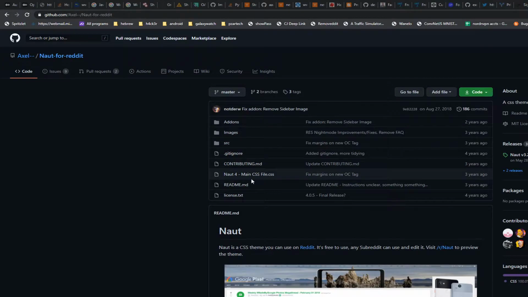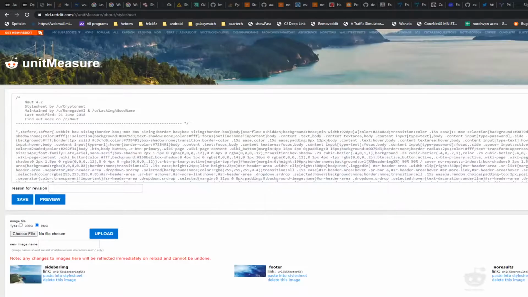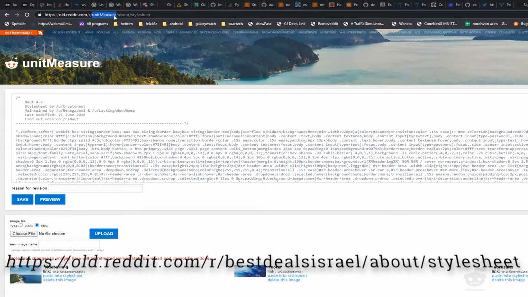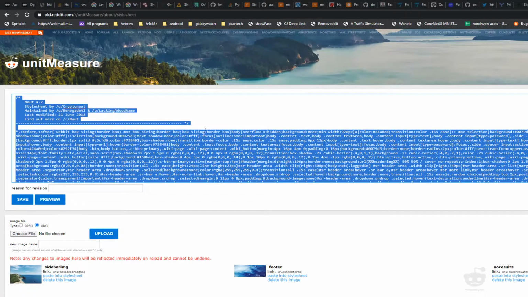You go over to the GitHub repository, and you go to Naut's main CSS file, and you just click raw, and that's the raw code. Now you're going to copy it to your clipboard, Control A, Control C for Windows. And then you're going to head over to reddit.com/r/your subreddit name/about/stylesheet. There shouldn't be anything here.